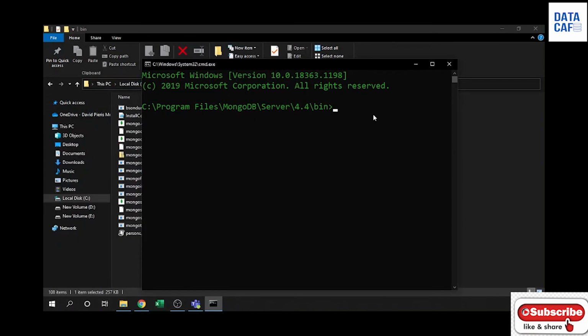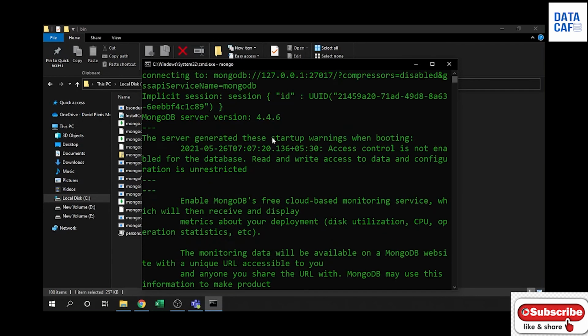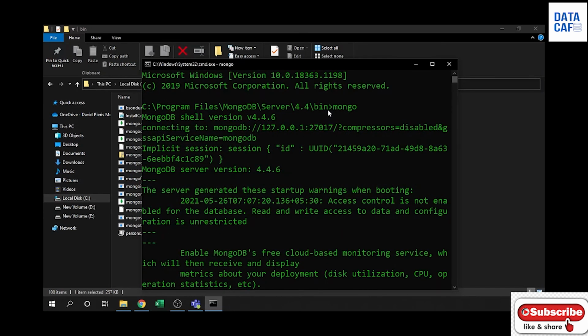Then if you type mongo, you can see all the information it has displayed. We downloaded and installed the MongoDB 4.4 version, and it is connected to the Mongo localhost. The default IP is 127.0.0.1, and the default port is 27017. That information is generated when we type the mongo command.